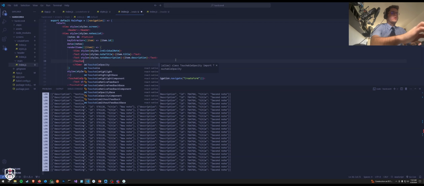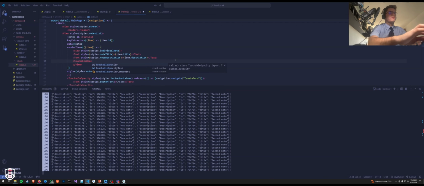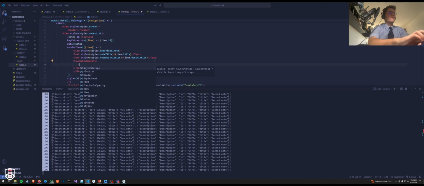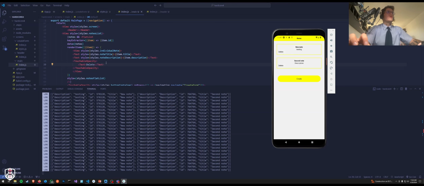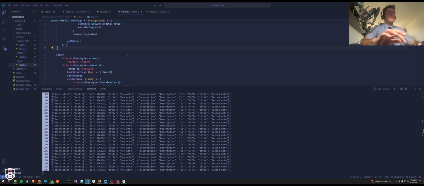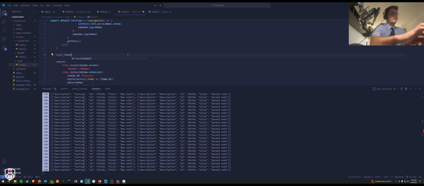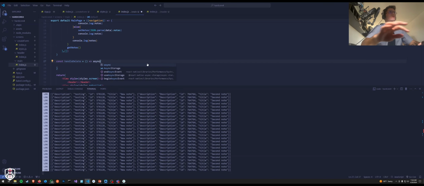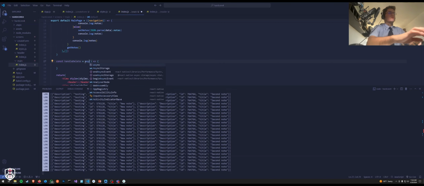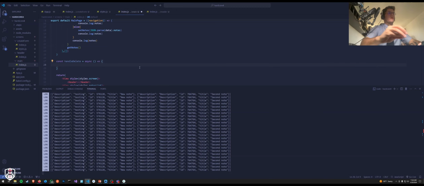For that, let's create a touchable opacity button, with text inside of it that will be equal to delete. Okay, and now let's create a new function, handle delete. And this will be an async function. Good. And now we need to extract the nodes.